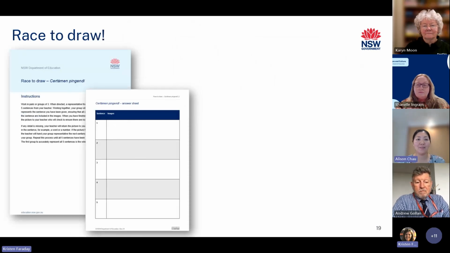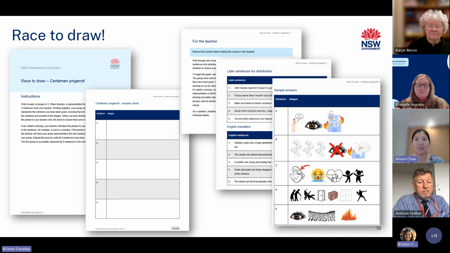Thanks, Chanel. Now, in this activity, Race to Draw, students work in teams to produce a visual representation of the Latin sentences they have been provided by their teacher. As you can see here, the students receive the instruction sheet and the answer sheet. In the For the Teacher section, teachers are provided with detailed instructions, the sample sentences to use, and a set of sample answers. As with all of the resources, this document is editable. So if you would like to use the activity, but it doesn't quite work for the content you are teaching, you can edit the resource.